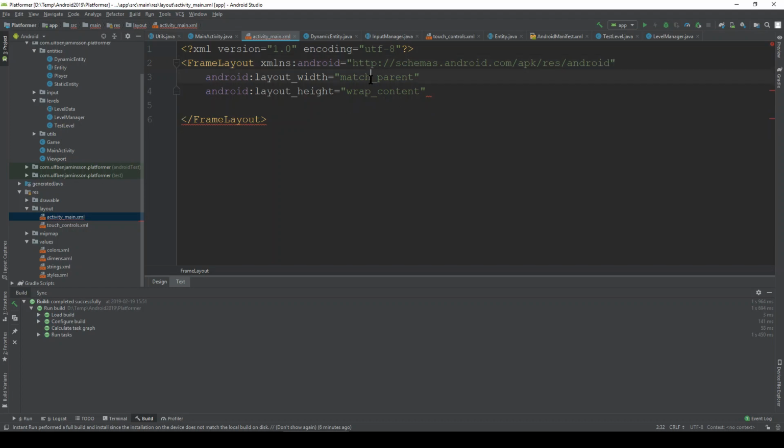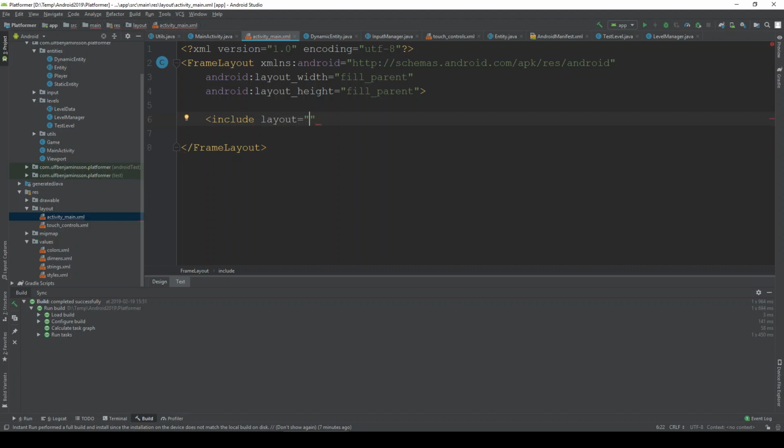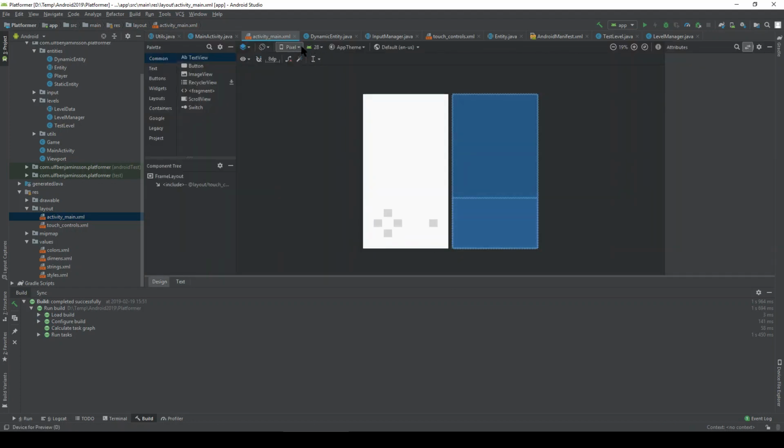But layout width should be fill parent. And layout height, fill parent, and then close that. I think that's all we need. So we can simply include our control. So that's include a layout called @layout/touch_controls. So that's our controller. And this should be self-terminating like that. If I go to the design, this is now, yeah, our controls.